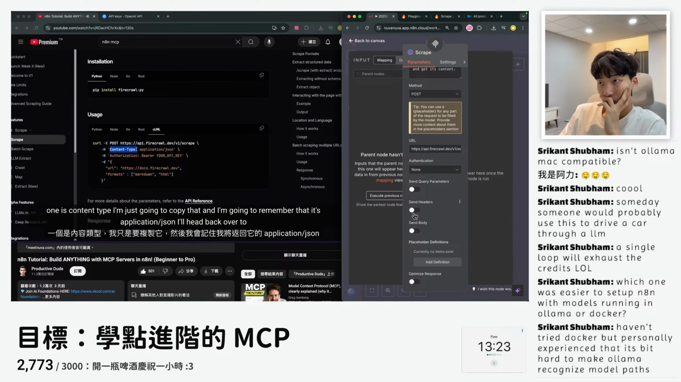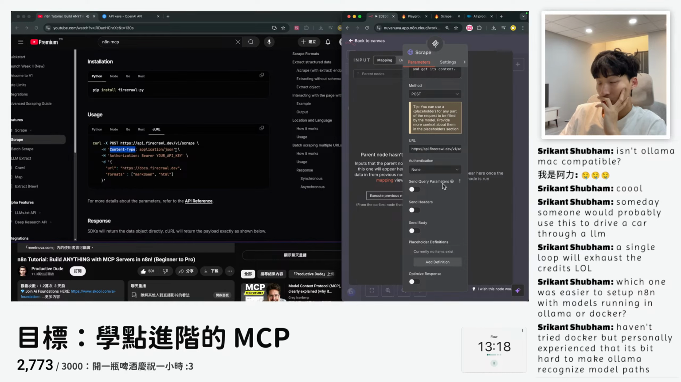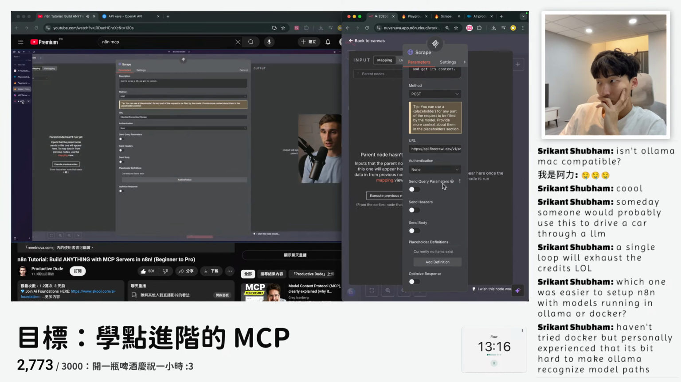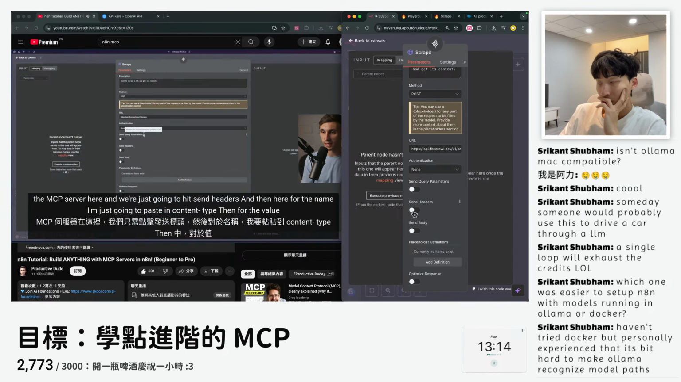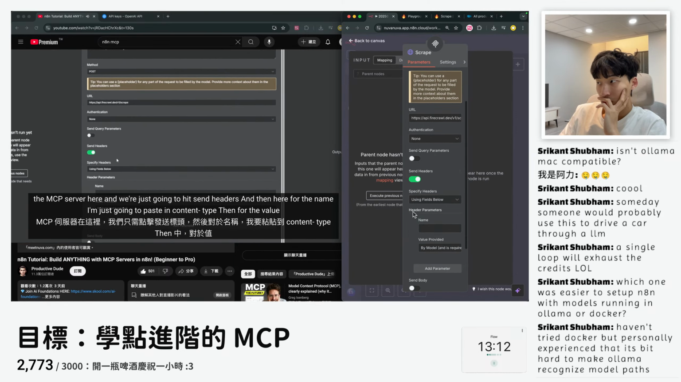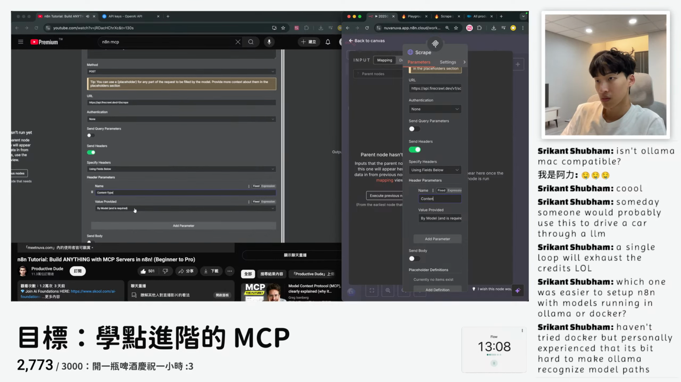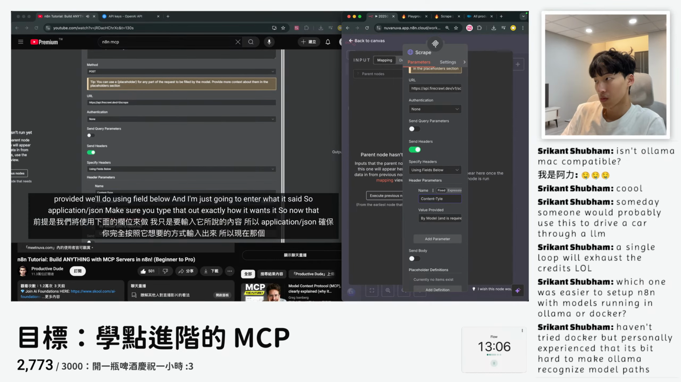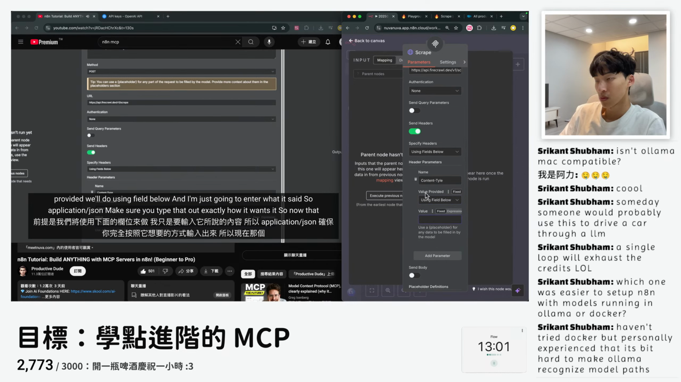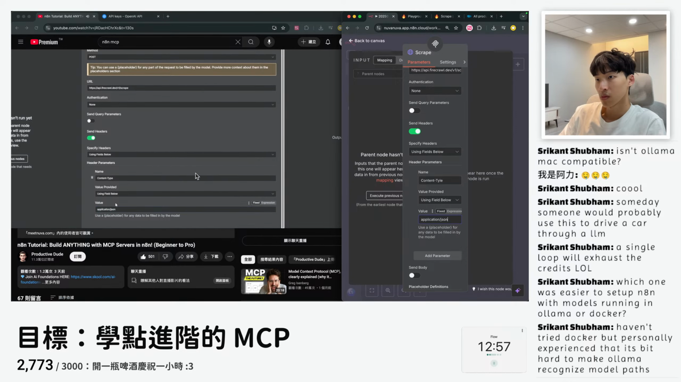So the first one is content type. I'm just going to copy that, and I'm going to remember that it's application/JSON. I'll head back over to the MCP server here, and we're just going to hit send headers. And then here for the name, I'm just going to paste in content-type. And then for the value provided, we'll do using field below. And I'm just going to enter what it said: application/JSON. Make sure you type that out exactly how it wants it.